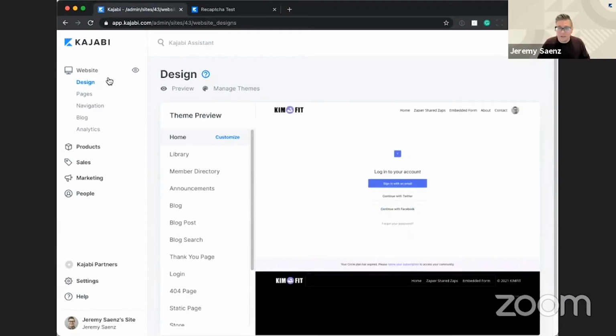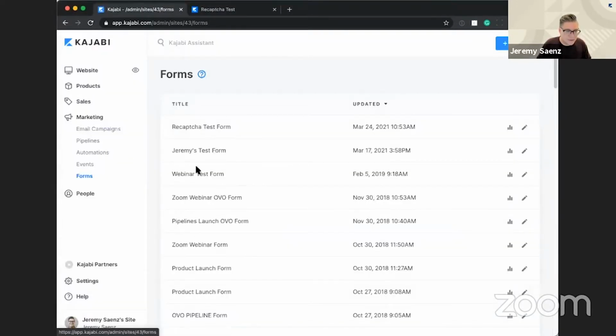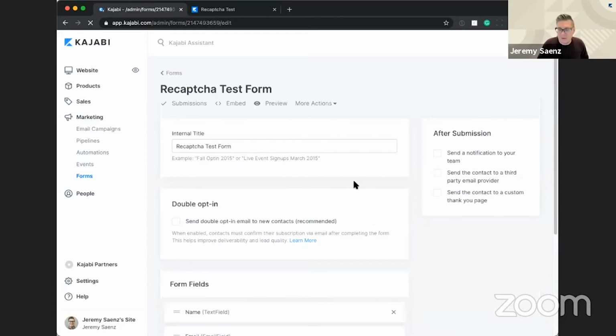So I'm going to move on to some of the double opt-in settings really quick. Let's go over to marketing and forms. Okay, and hopefully you guys can see this. Hopefully I don't have too many issues with Zoom again. But I'm over here on forms, and I have this new form that I just created called reCAPTCHA test form. That's the one that I just used for my test for reCAPTCHA.